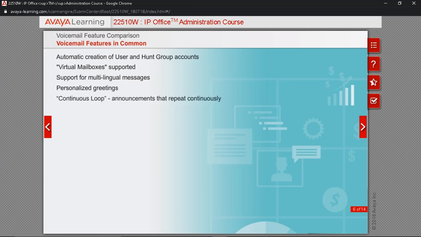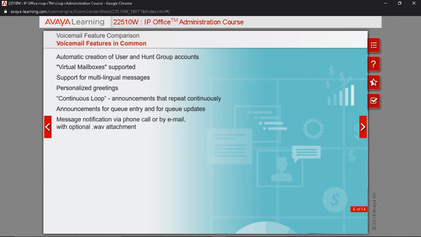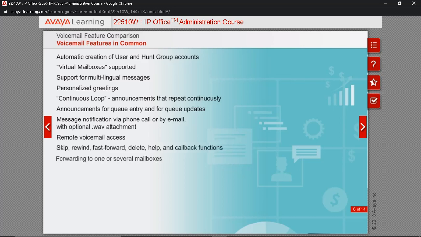The mailbox may simply be a looped recording, for example, giving directions and store hours. For both modes, Hunt Group mailboxes have an announcement for when a caller enters a queue, and also an update announcement while waiting in the queue. Users can be notified by a system-generated phone call or email when they get a voicemail. The voicemail recording can be attached. The users may also remotely access their voicemail. While listening to messages, you can skip, rewind, fast forward, delete, get help, and call back anyone, internal or external, who has left a message by pressing 1 or 2 buttons.